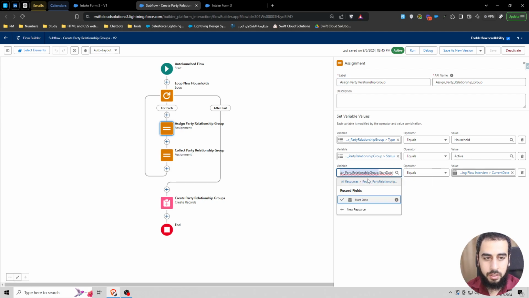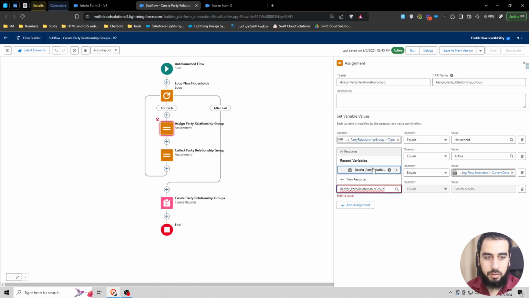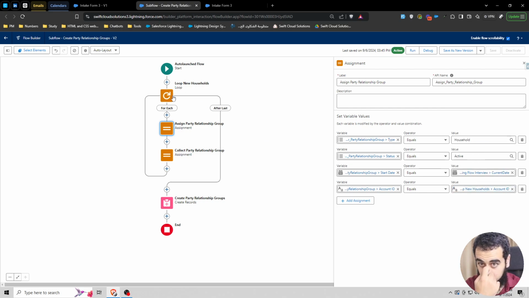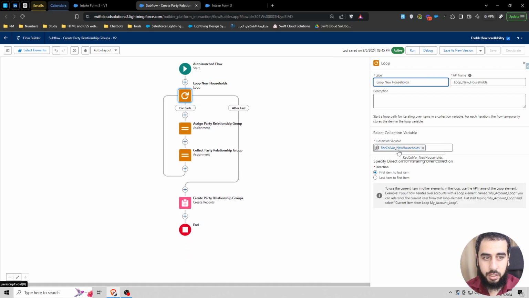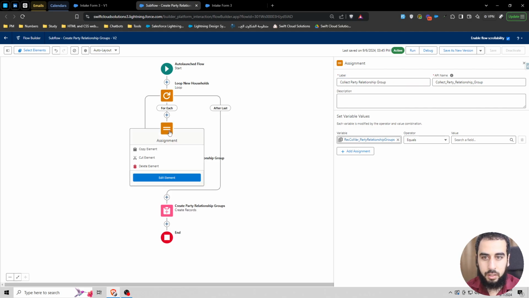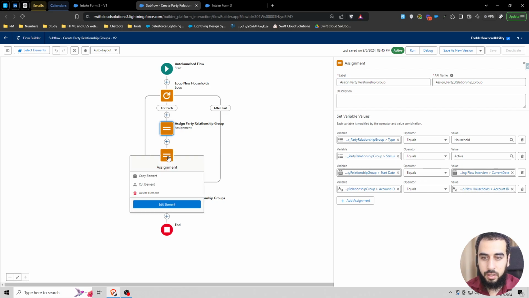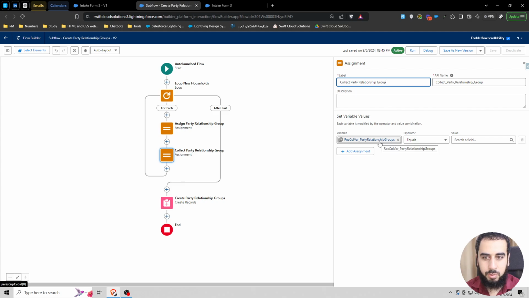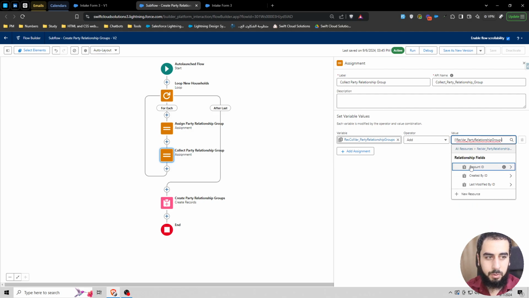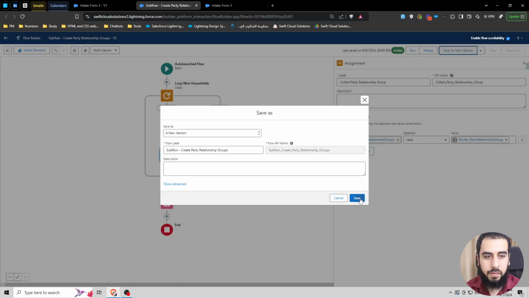So let's do that. Let's add party relationship group, account ID. We need the account to be the current item from loop account ID. We're looping the households, and then we're taking each household account ID, and then we're populating this account ID. Additionally, that collect sounds wrong as well, as we just opened it by mistake. This is supposed to add the record variable party relationship group. Let's save this as a new version.